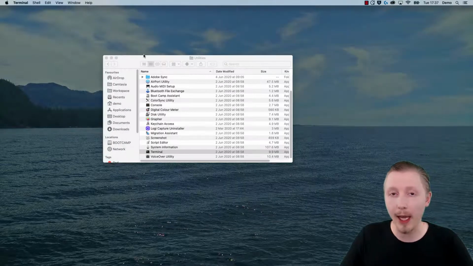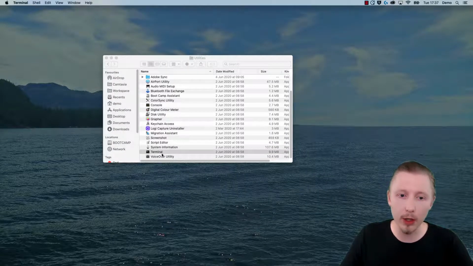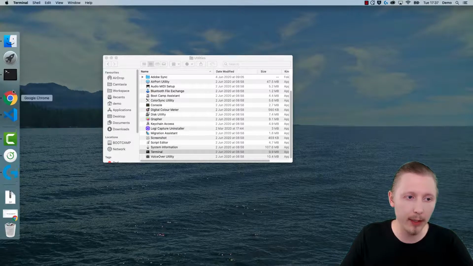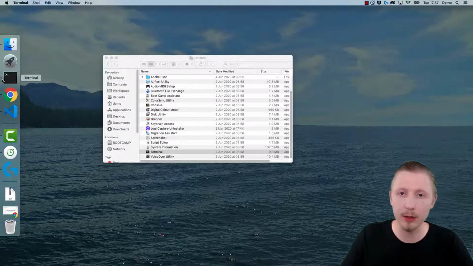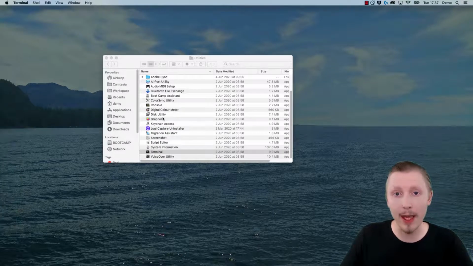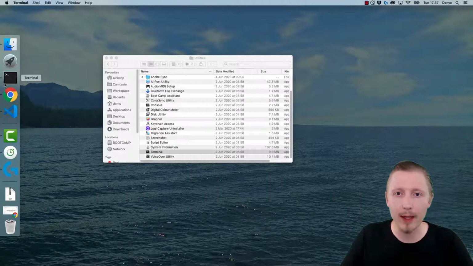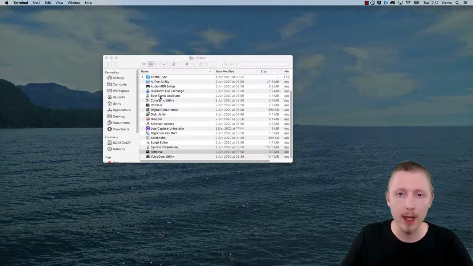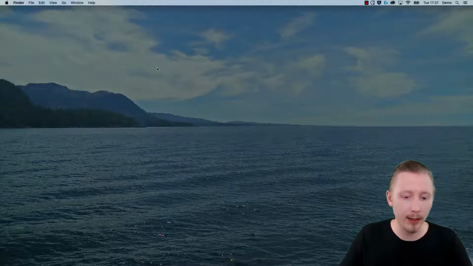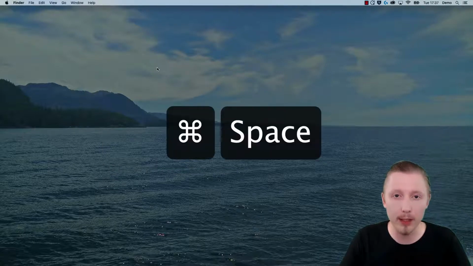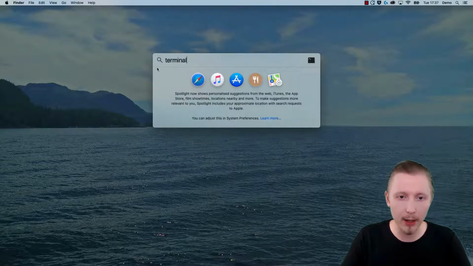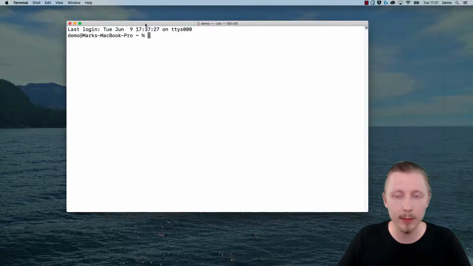You can add a shortcut to your terminal to your dock by simply dragging the terminal over into your dock and letting it go. I've already added a shortcut here. The second way is to open it through the shortcut. This is the way that I use the most. Another way that you can access the terminal is to open the Spotlight by pressing Command Space and typing terminal and then hitting enter. This will open up the terminal window.